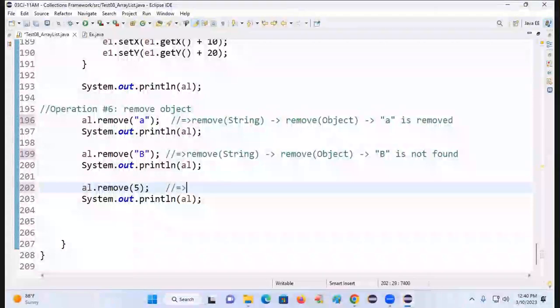What happened here? Remove of, is it Integer or int? 5 is an int. Remove of int, and which parameter method is called? Remove of index. Then what will it remove? The object at index 5 is removed.